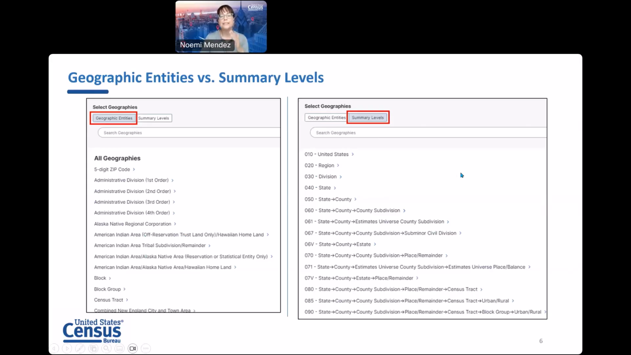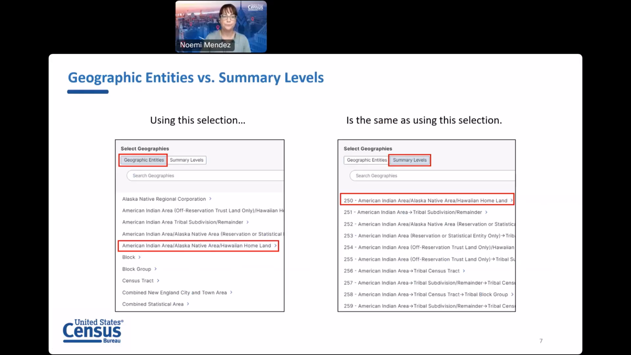When you're using summary levels, which is what I'm going to also show this afternoon, you'll see it goes from the larger entity, from the United States, down to smaller levels. So you can get pretty finite data for these. For instance, if you wanted to do county subdivision, you would use summary level 60, which goes from the state to the county to the subdivision. So you're drilling down using that level.